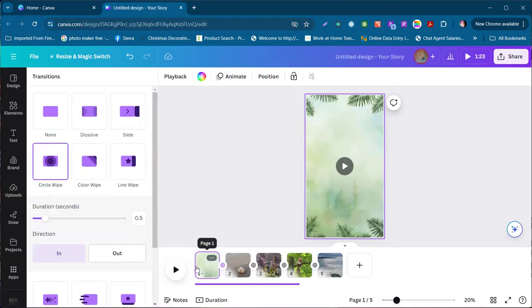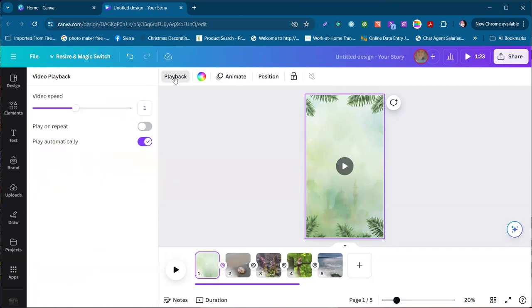So then we're going to want to go in here and change our playback. The speed is at 1, play on repeat. If you wanted to make it just play over and over again, like if you were going to use it on the background of a website or something like that, it would just keep looping. You would turn this on and it'd go to the end and then start again at the beginning. So you can use that. If you wanted to add another page, you could add another page.